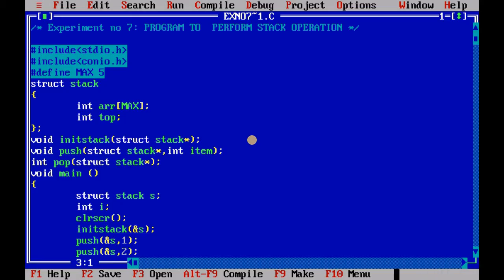So this is a program for the stack operation, experiment number 7. Here, the first two are the header files. Here we define the structure of the stack, as a stack is made up of one array and one pointer variable, that is top. We are implementing here three functions that I already explained in the stack operation video. Refer to this video for the detailed explanation.